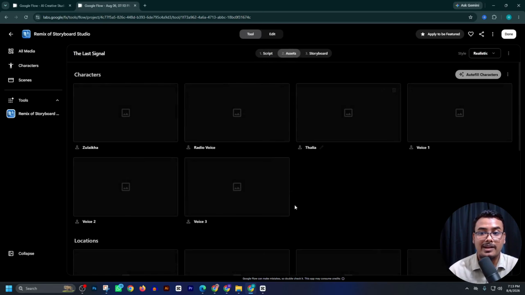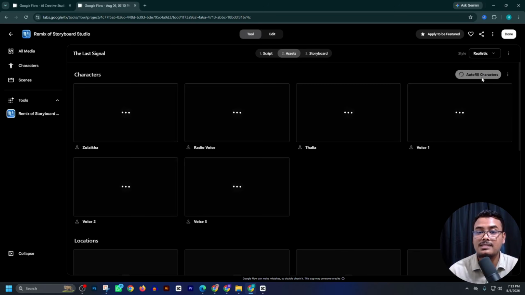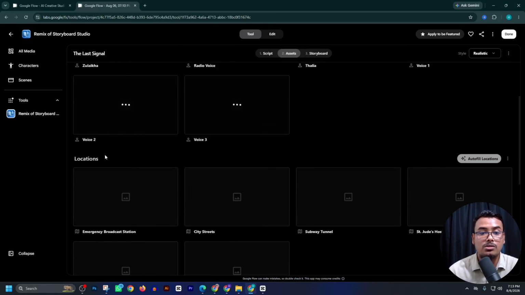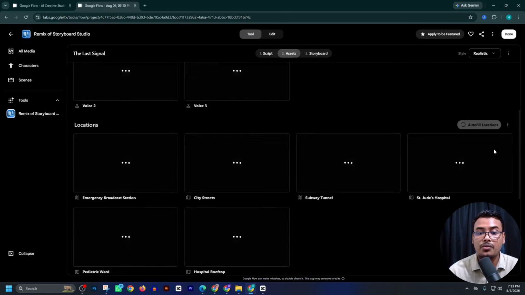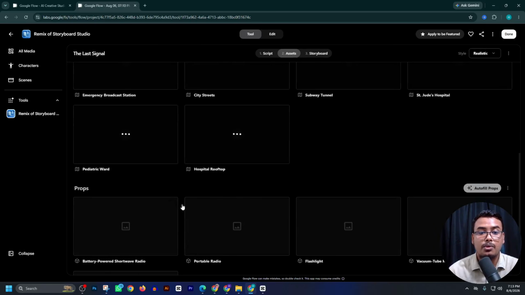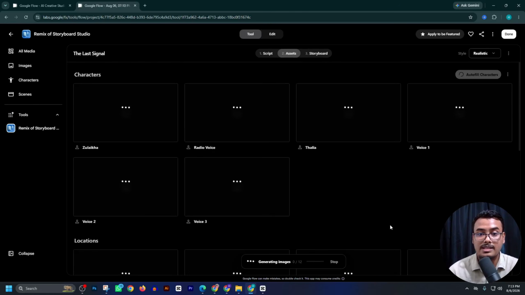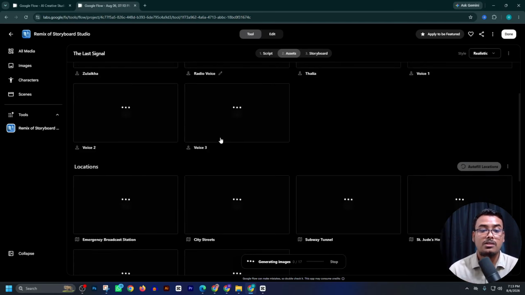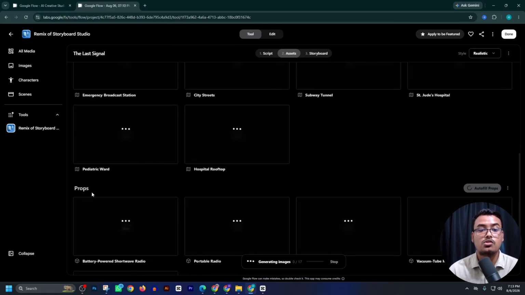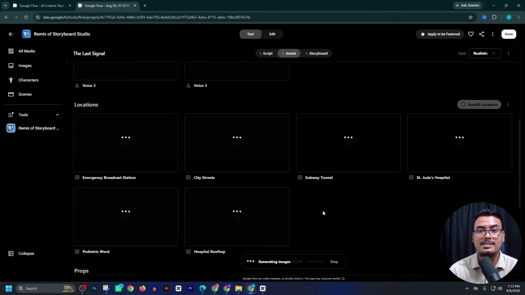Okay, this is our asset. Here is the character prompt, and I just auto fill the character. Select here, and all characters are filled automatically. Also the location auto fills, the props auto fill, and everything auto fills, totally free of cost. Just wait some time while it automatically fills all the options: our character section, location section, and also the props section.